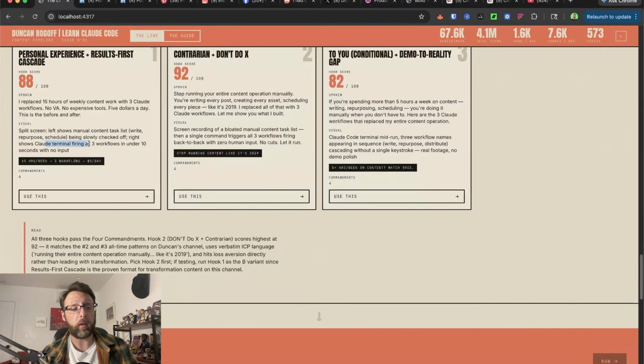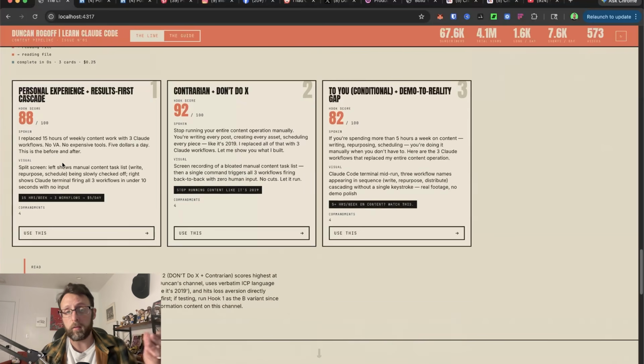The right side shows a Claude terminal firing all 3 workflows at once. And then on screen, I could put something like 15 hours a week, 3 workflows, $5 a day, something like that, right? And you see this style, especially on TikTok or Instagram. But again, this can work for YouTube too.